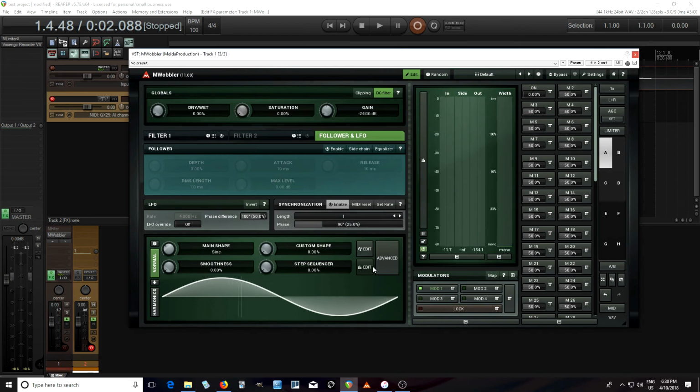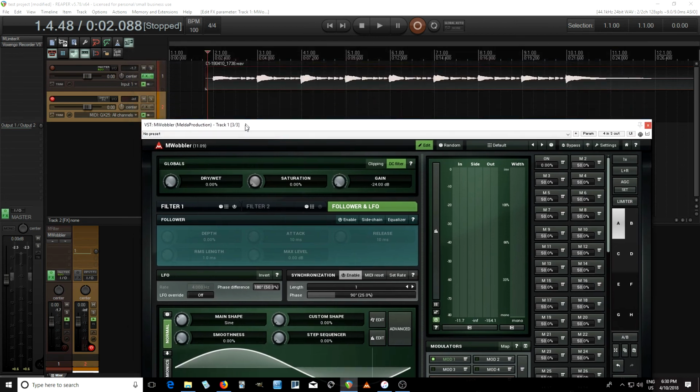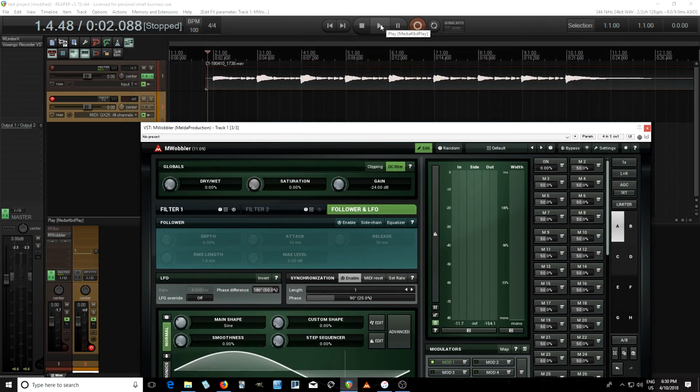So now when I'm pressing C, it's turning on, and when I let it go, it's turning off, and you can see the wet dry moves accordingly. So now let's hear it, and I'll press C on my keyboard so you can see what happens.